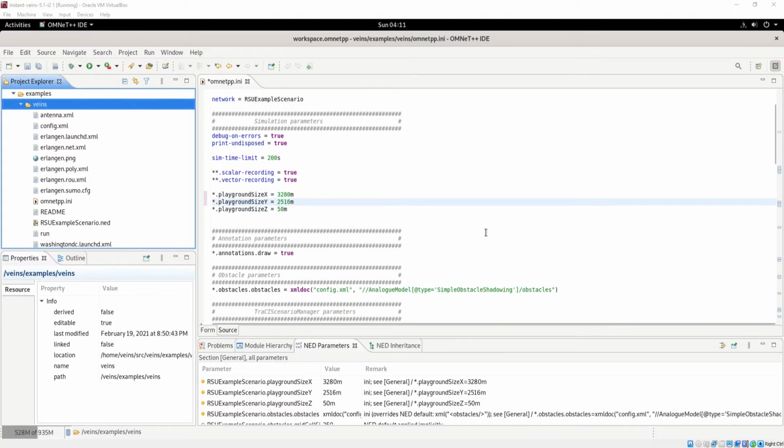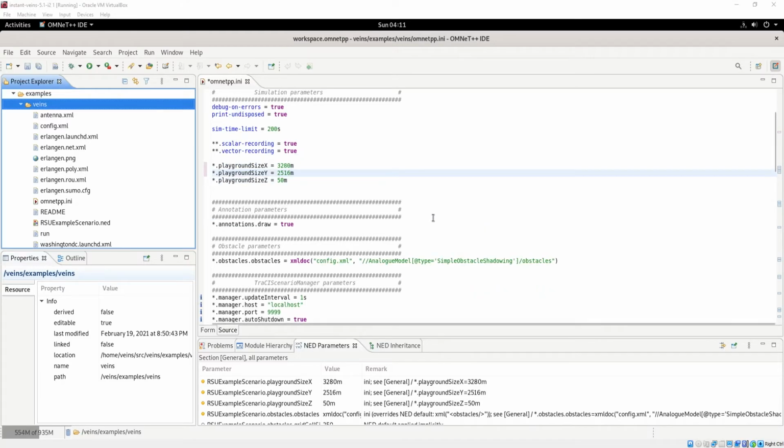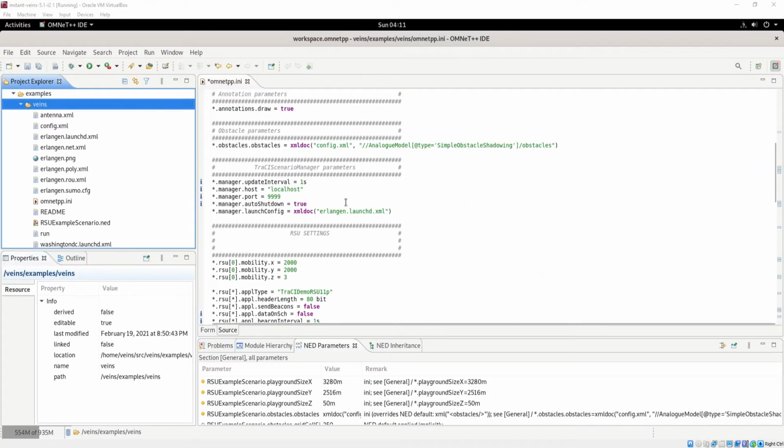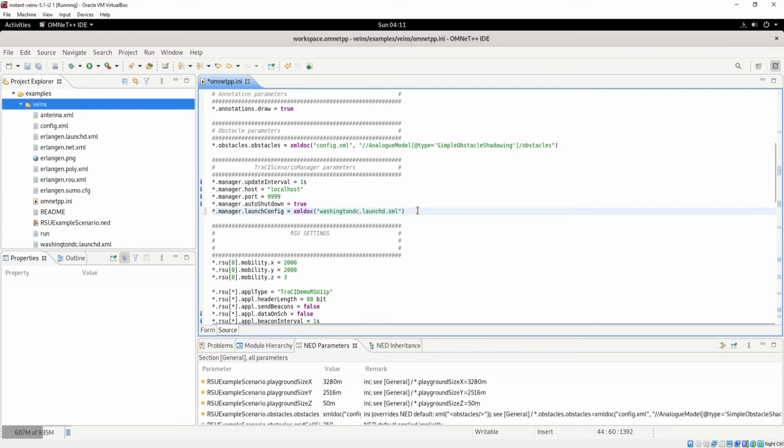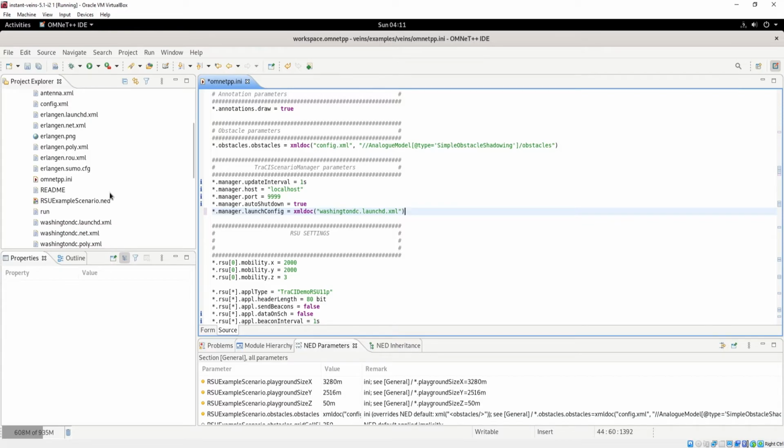Now in our INI file, there's one last change that we want to make, and we want to change this so it uses our launchd.xml file. After this, we can go ahead and try to run it and see if it works.